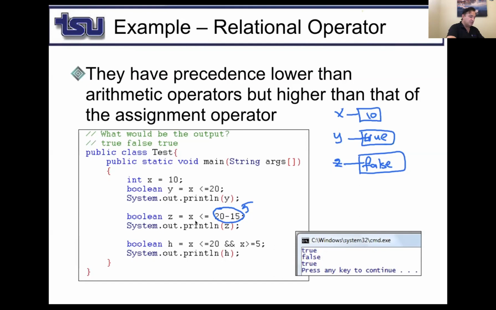Then, I have an interesting operation here. First of all, h is a Boolean. Look, this is called, we are going to learn today, AND, okay? Ampersand is AND. If you have two statements, and if both of them are Boolean, you can compare them. And I'm going to explain AND soon, but look at this one. X less than or equal to 20 is 10 less than or equal to 20. This is true.